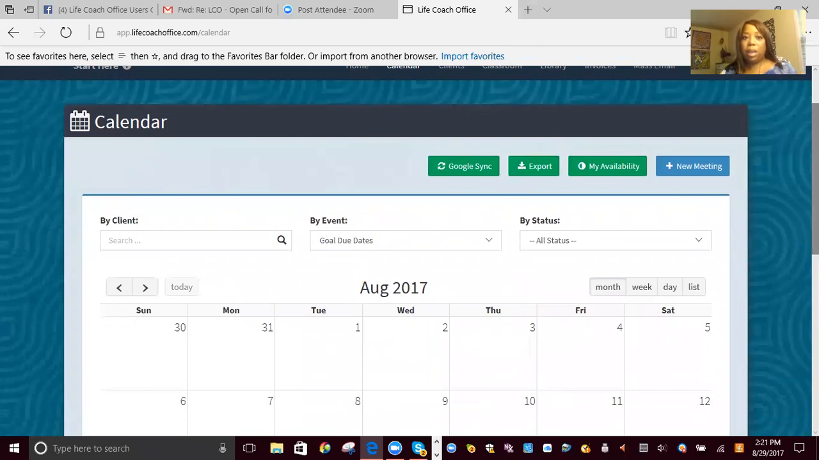Sign out of any Gmail that you're signed into, then click Google Sync and turn it on. Click that you want to turn it on, and it will prompt you to sign into the account. Sign into the account that you want to have access to your calendar. Okay, I think this is a good place for me to stop and see if there's a question.